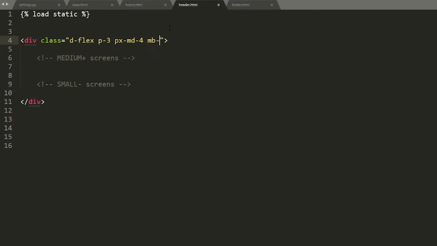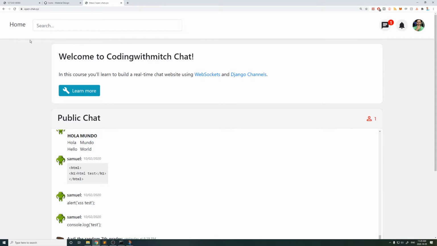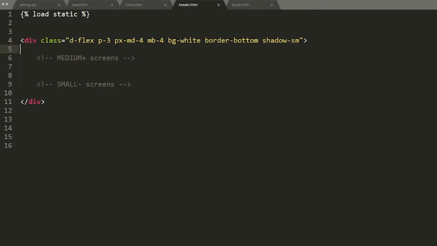I want to do margin bottom of 4, and I want to do background white. So background white just gets a white background, and I want to do border bottom and shadow small. So I'm applying a shadow and adding a border on the bottom. If we take a look at Open Chat, you can see there's a light border, there's a shadow on the bottom, and there's some padding. So I'm adding all of that padding on the outside with all these properties.